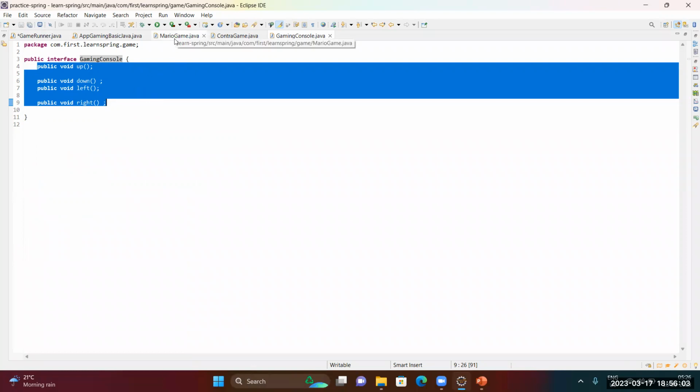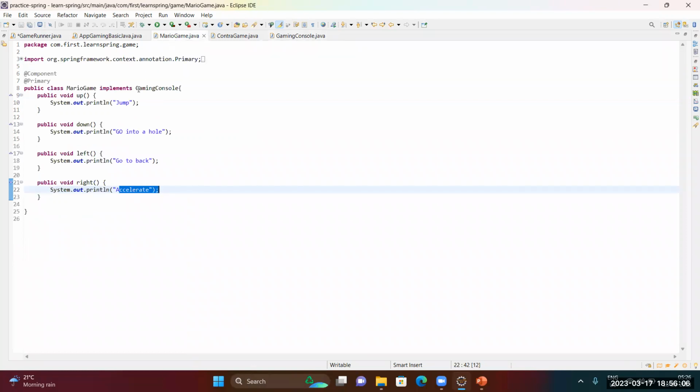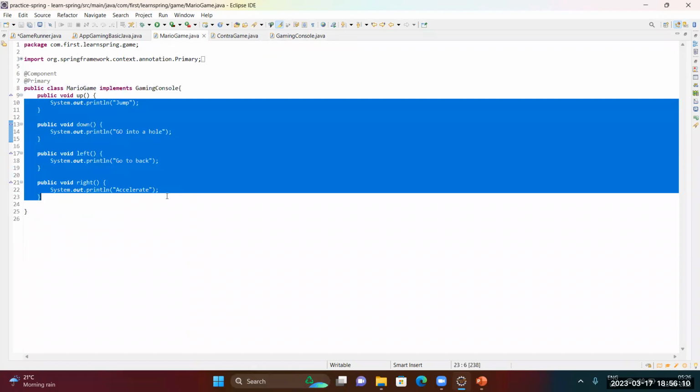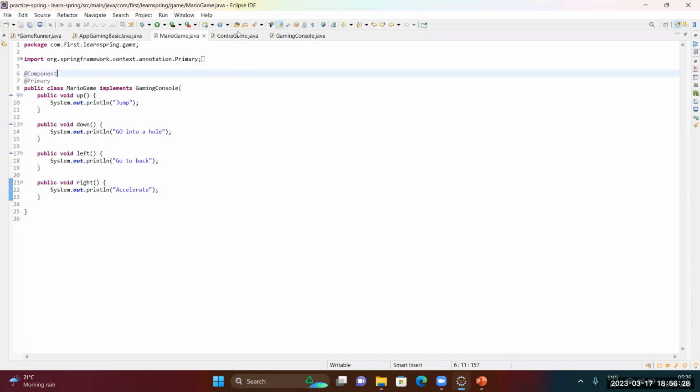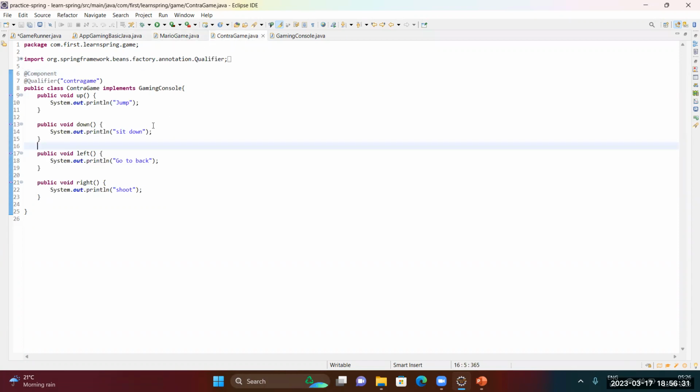Now what I'm going to do is implement gaming console. For the Mario game, I just implemented everything here. Similarly, I need to implement the same thing for Contra. So I went to the Contra game, and here also I have just included that it implements gaming console.